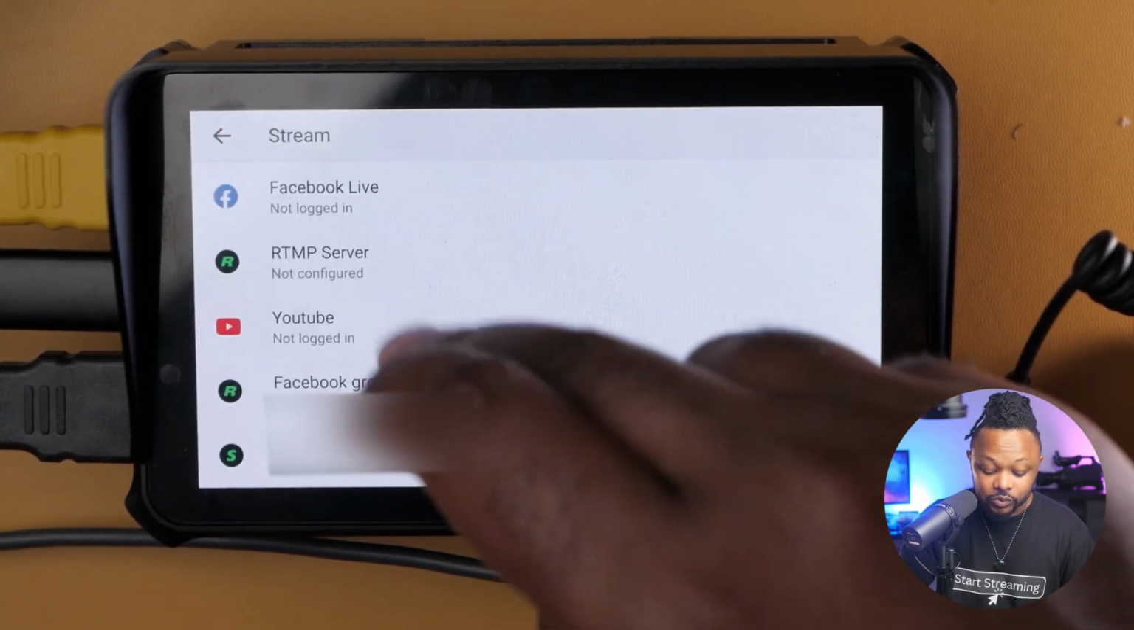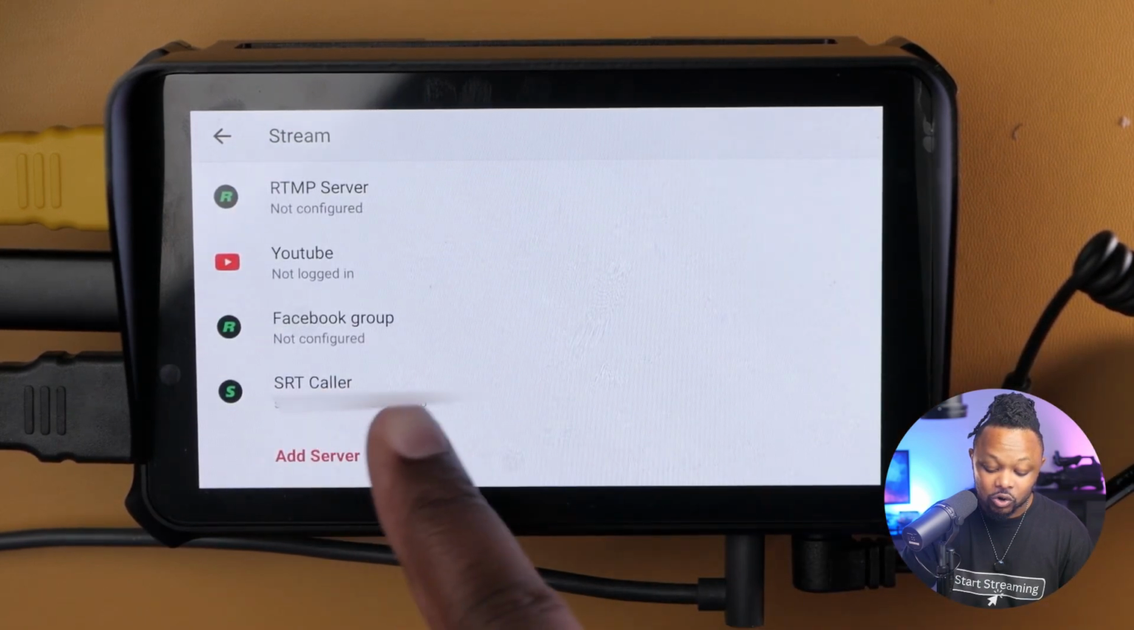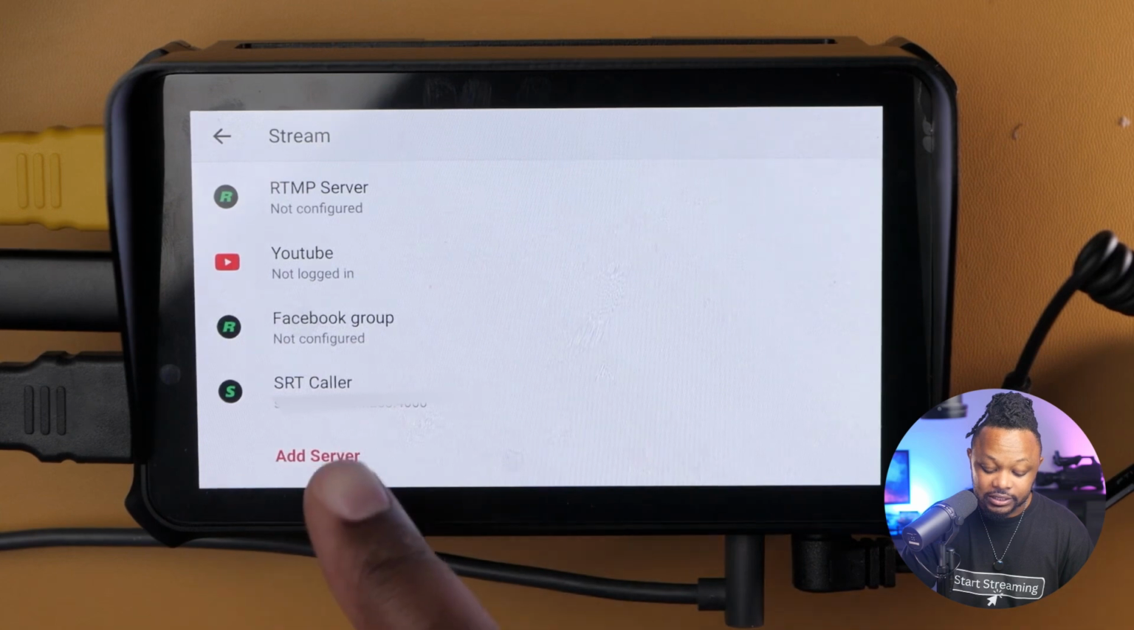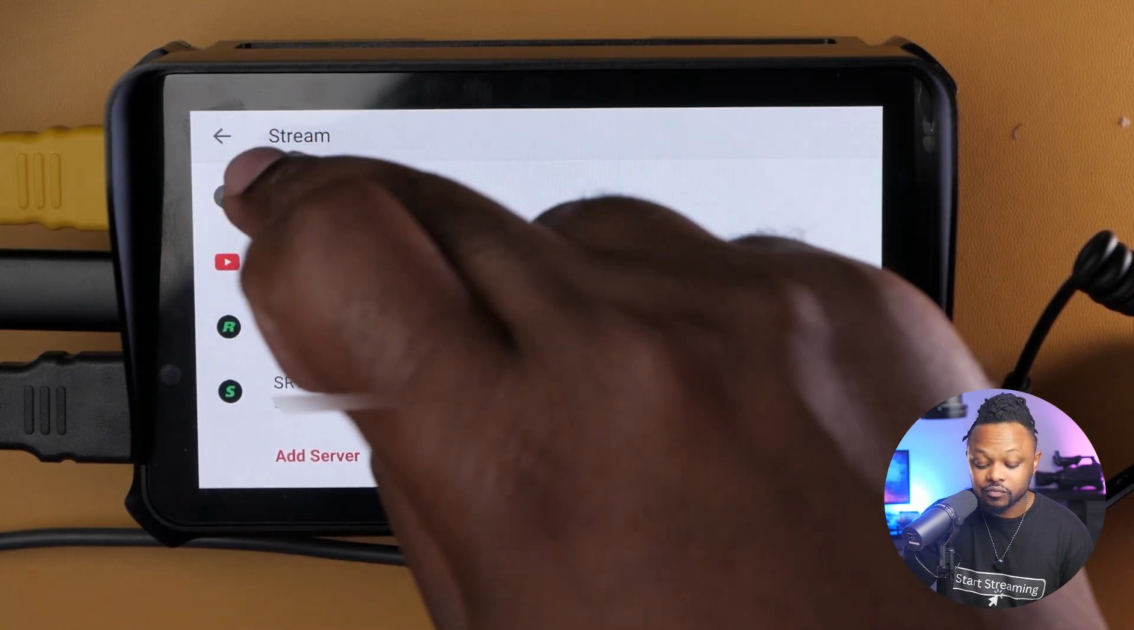Just make sure, once you're done, just leave the stream settings, and as you can see, our SRT caller is set. It says SRT, and then it's going to give us our public IP address / the port number. Once you have that, you know that it's actually ready to go.